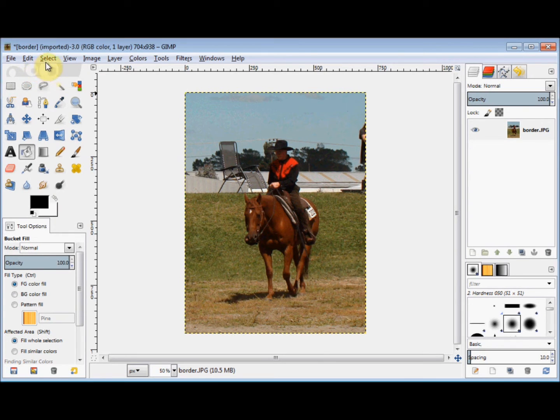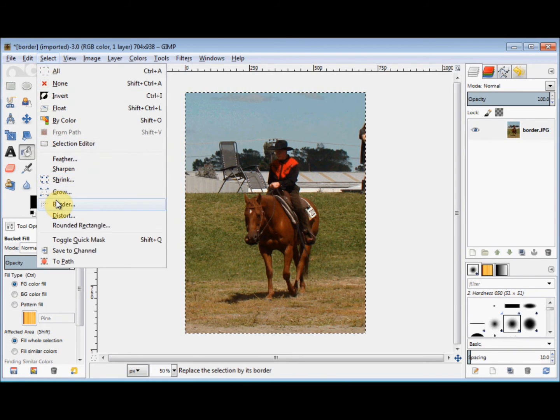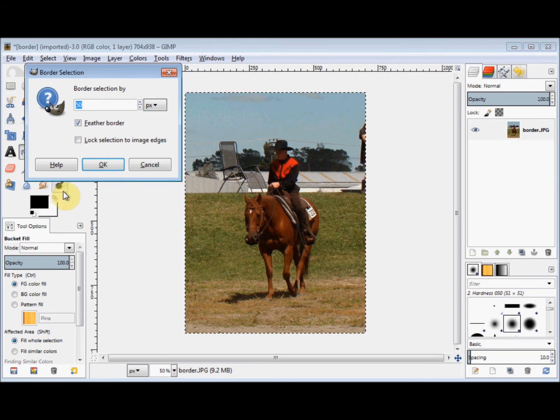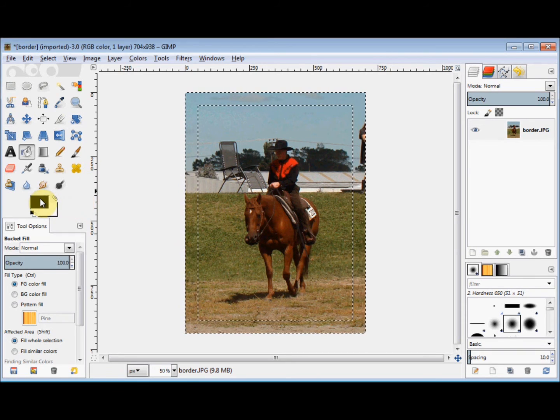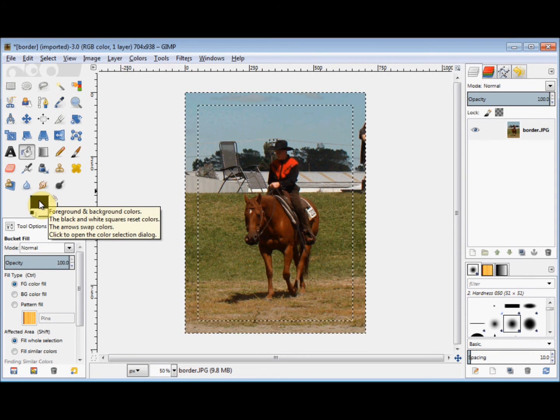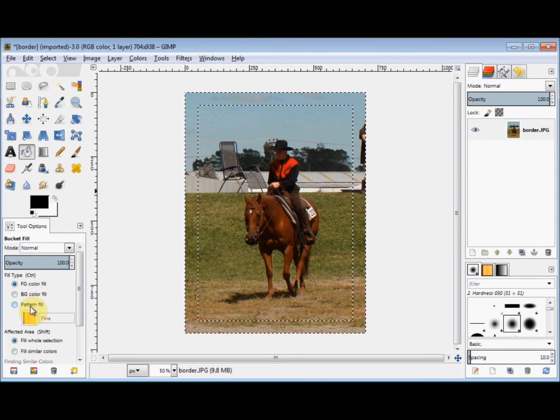And I'll pretend that I've just opened it, and I go Select All, Select Border. I'm going to untick Feather Border, and I might as well leave it at 50, and I'll click OK. Now once again, I'm using the bucket fill, but instead of using my foreground colour, I'll come down and click on Pattern Fill.